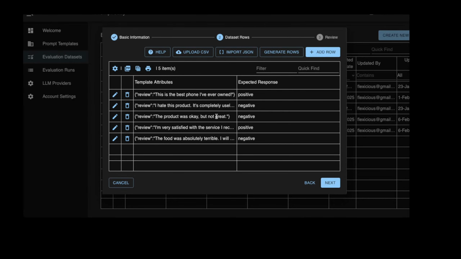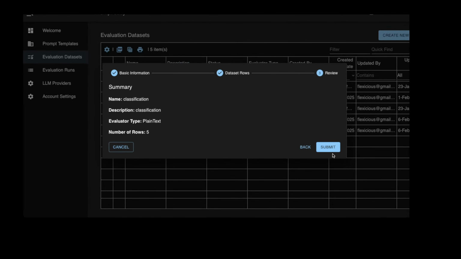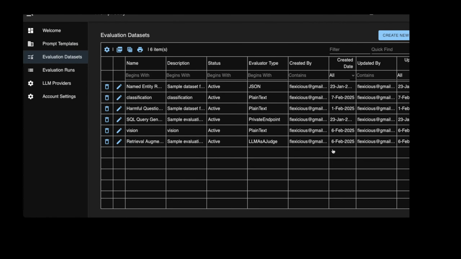Click on Apply. So now you have your evaluation dataset rows. Click on Next. Click on Submit. And you're done.